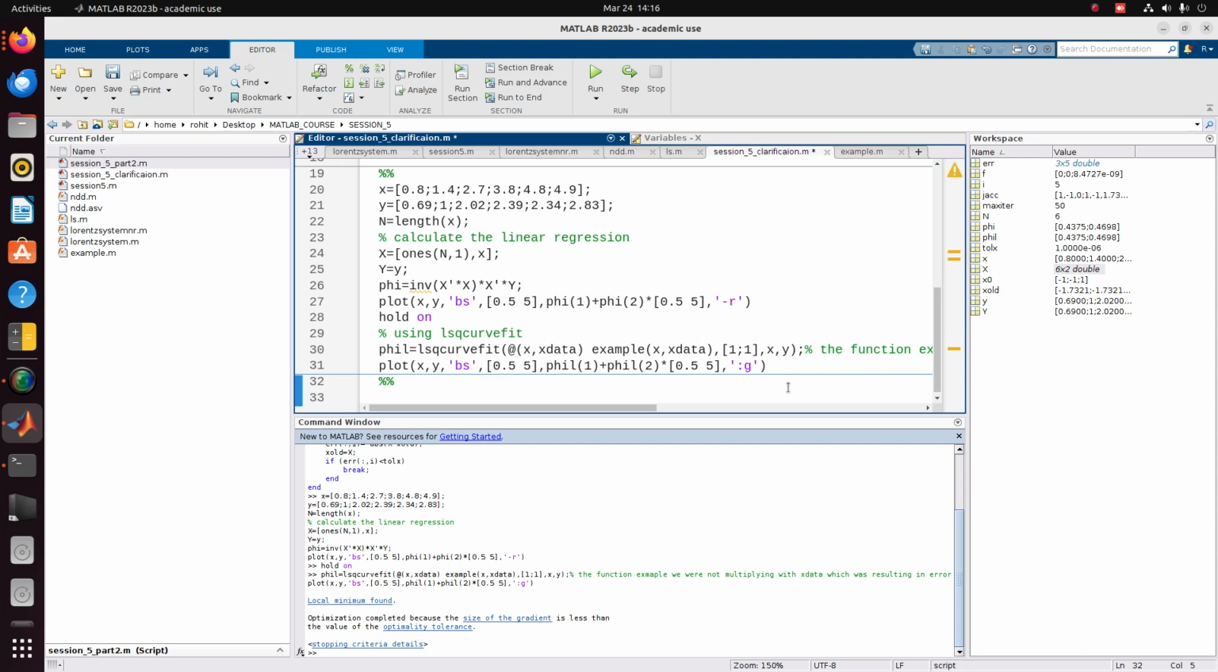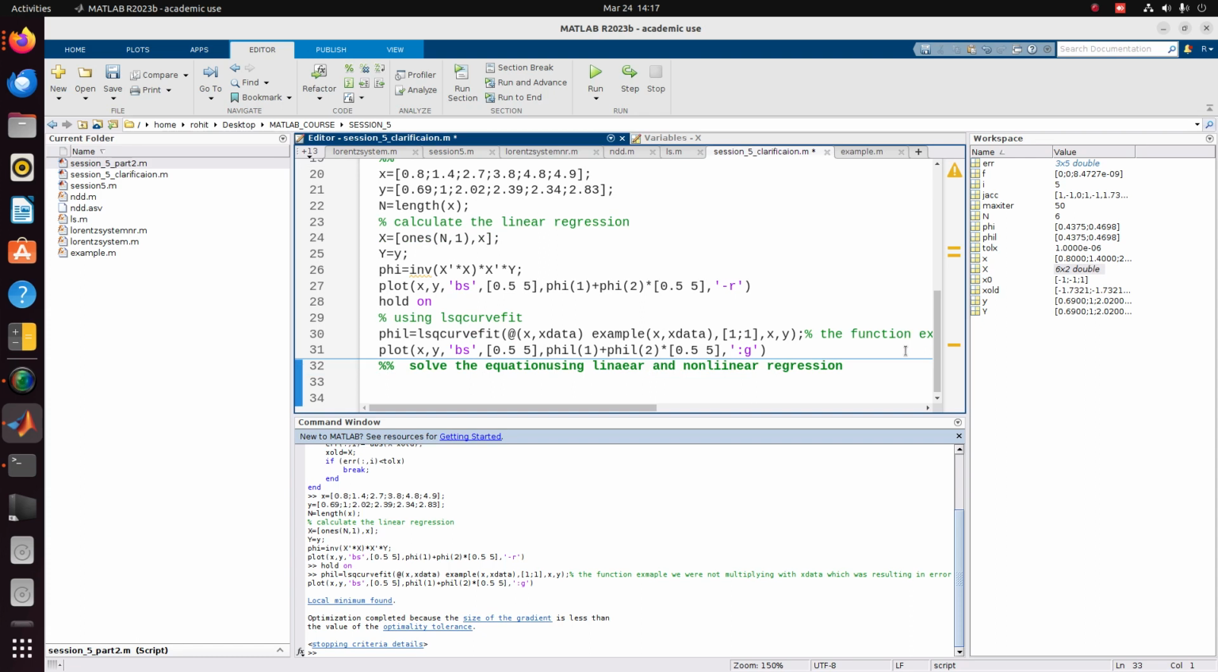something like we were trying to solve the equation using linear and non-linear regression. So that was what we were trying, and it was confusing, so we didn't do that much there. So I will just explain this with a simple example, then we can move forward with the other process.